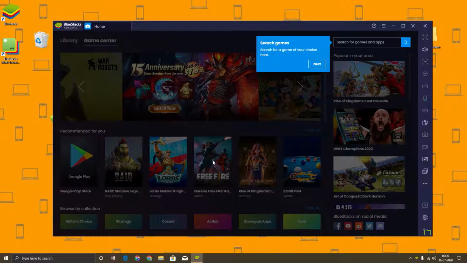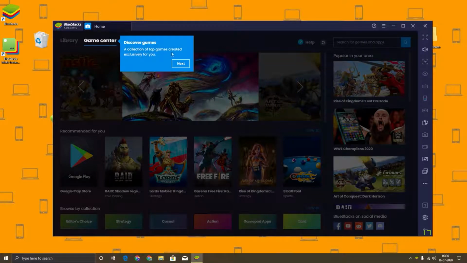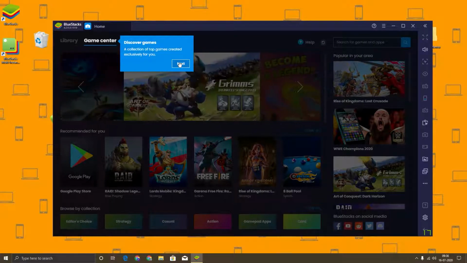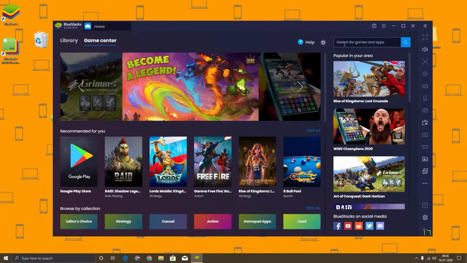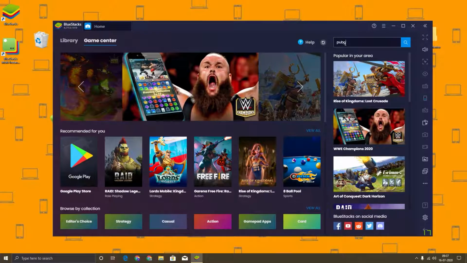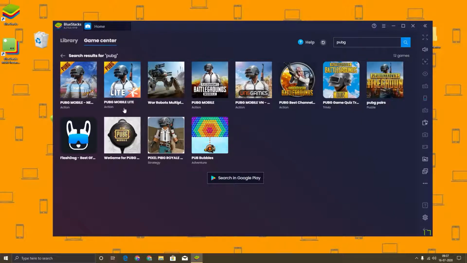Here you can search for games and apps. This is the newsfeed for games. Your installed apps and games will be in library. When you search for the app in the search box, it shows results there itself. When you click on install, you will be directed to Play Store.